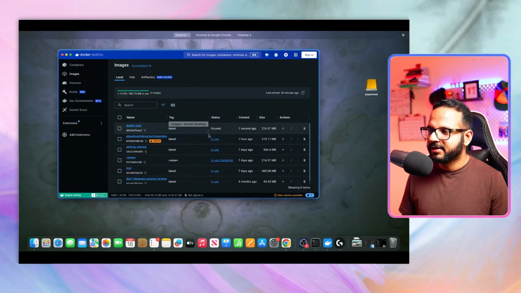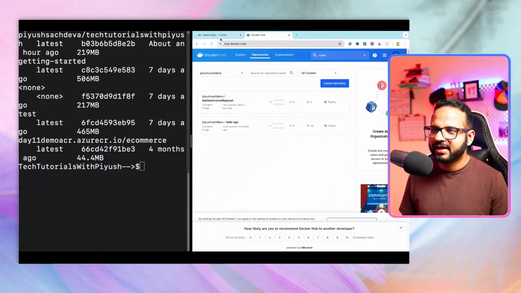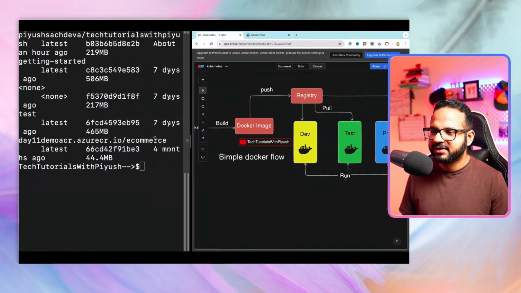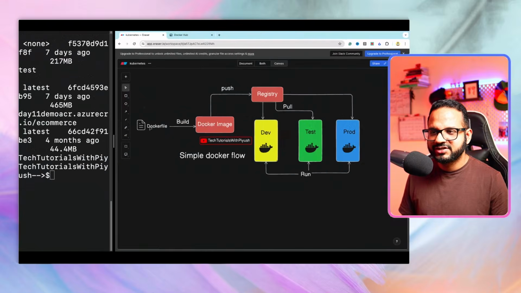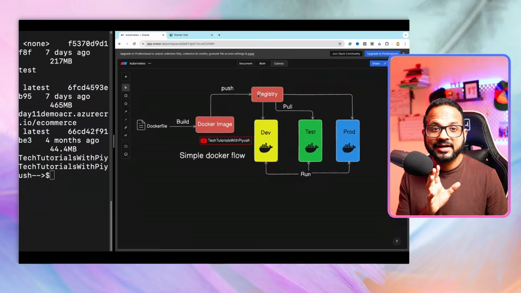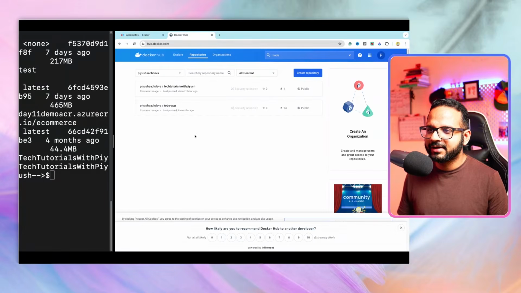Okay, now let's go back to the diagram. So we have built the image, and the image is there in our local system, in our local repository. Now we have to push the image into an image repository, for example, Docker Hub. So again, you have to log in to Docker Hub. Let's create a new repository.